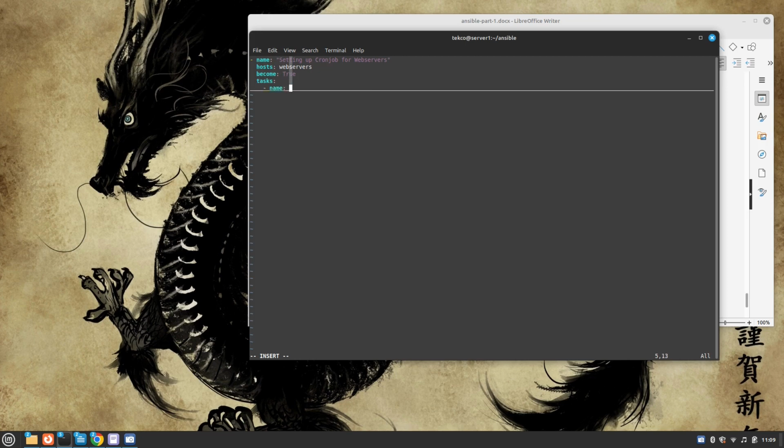In the tasks, let's set up the cron job. You can call it anything. And for this, I'm going to use the module cron. This cron has a name. You can call it logging job, cron logger, anything. So I'll call it cron logger.